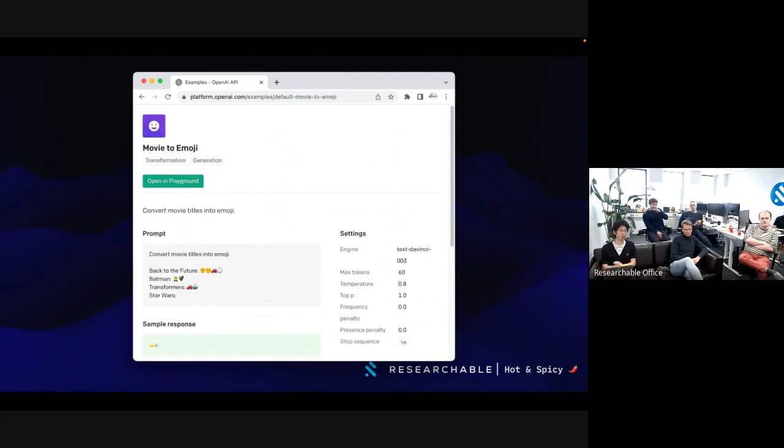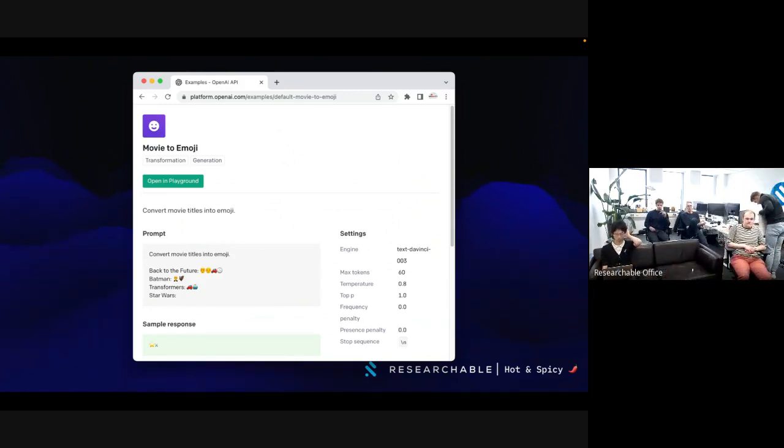The same thing could go for the movie to emoji generator. So you can see it, you have some examples. In this case, you would need a little more, maybe. So we have Back to the Future, which is like a young guy, a grandpa, a car, and a time clock. Then you have Batman, which is like a gentleman with a bat. Transformers would be like cars and robots. And then for Star Wars, it generates stars with a sort of nice cross. So I would assume it's like stars and laser swords hitting, something like that.